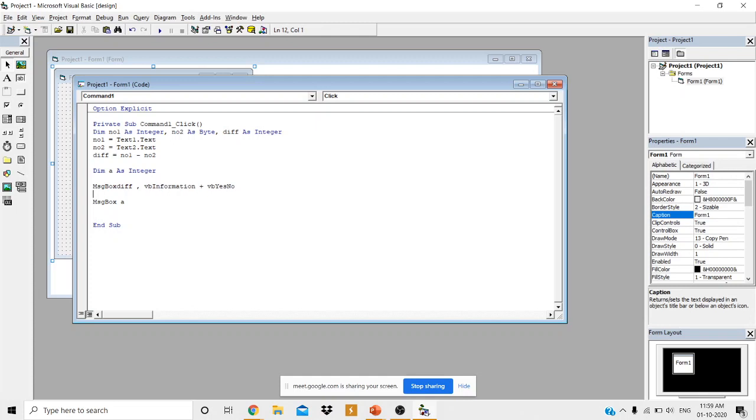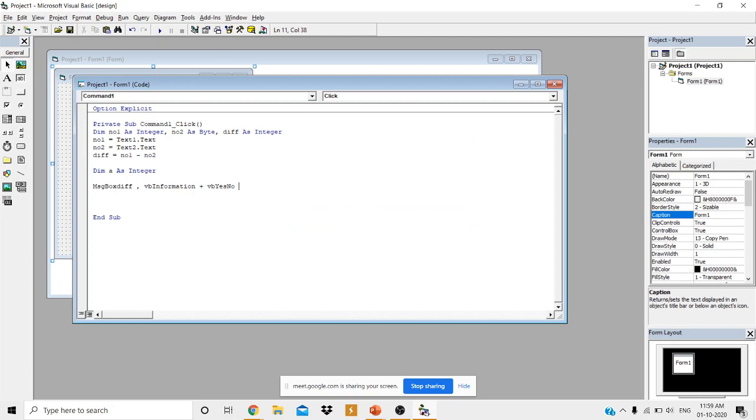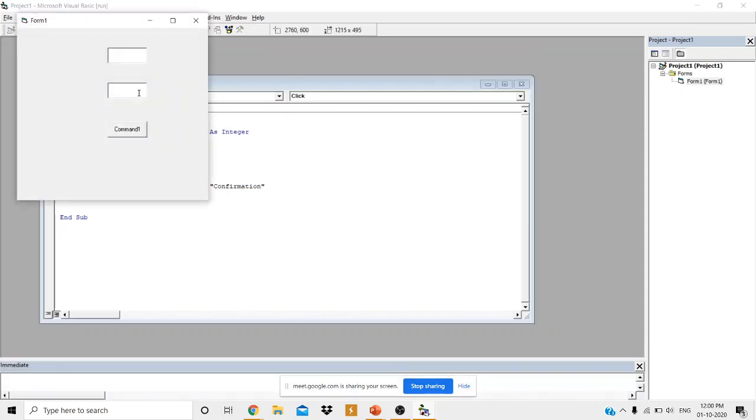Yes or no? Yes, sir. Okay, now I will use the next argument also. The last argument is the title. So how to use the title here? Separate by plus or comma? Comma, sir. After the comma you have to write the title. So I will just write whatever string you want to display as the title. Confirmation. Then I will run the application here.